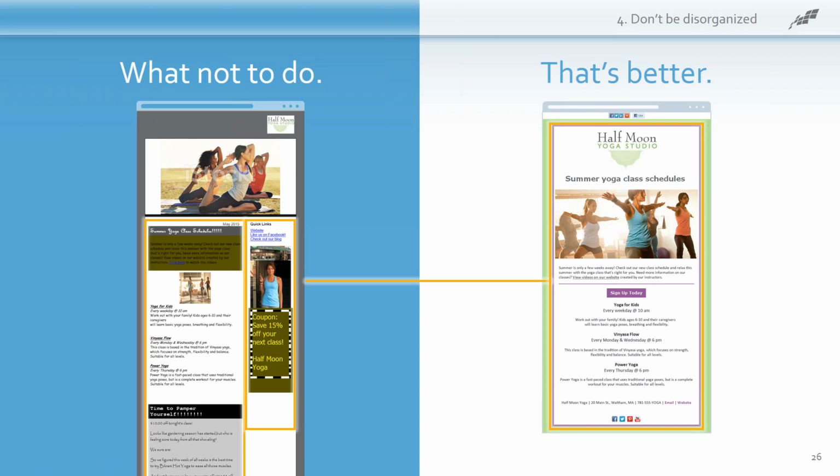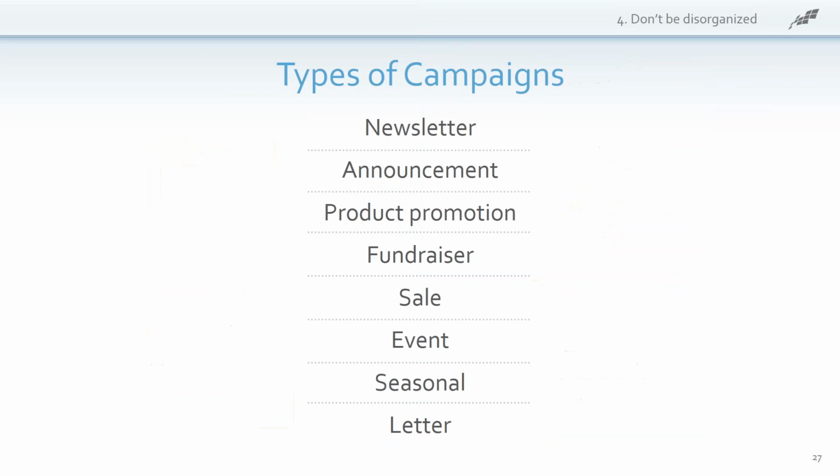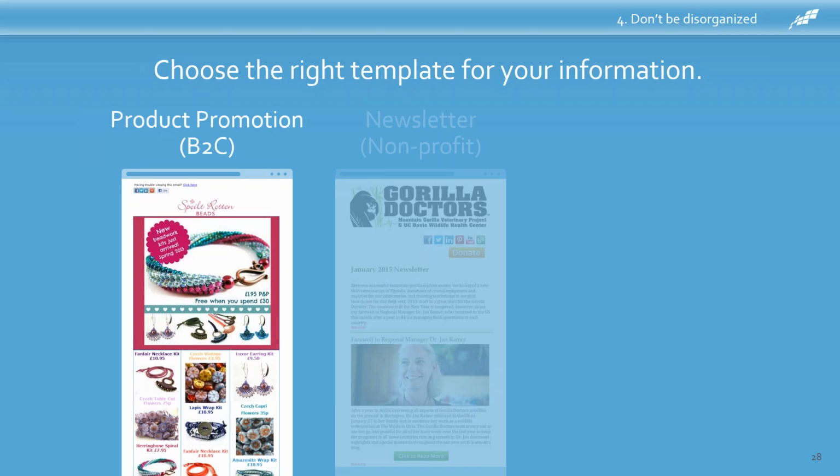Nice one column, simple, easy to read newsletter. So make sure your campaign matches the newsletter type you're doing. Here are some templates you can use.